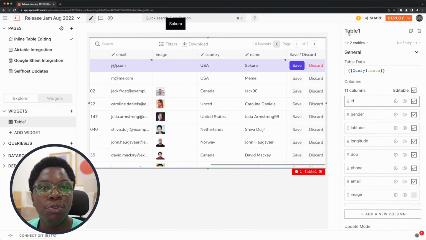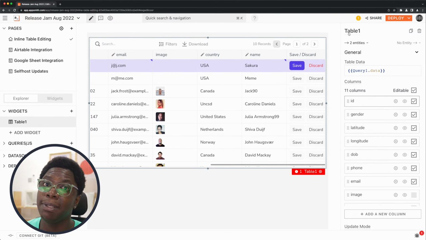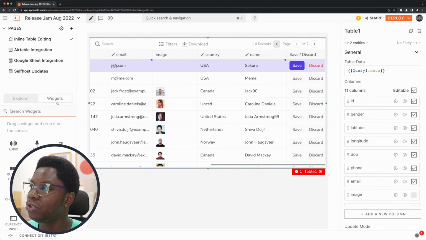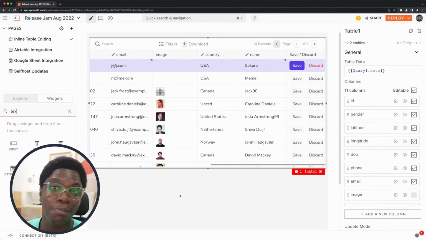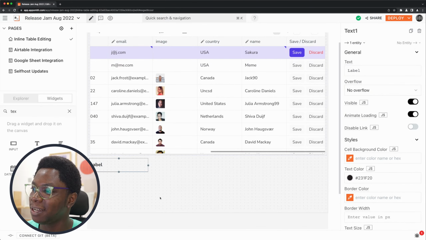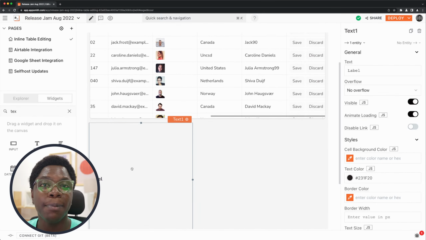Now, to enable you to make updates to the database, we've exposed new properties inside of the table widget for you to read what change has been made to the table widget. So to show you how to use it, I'm just going to go to the widget section. Let's grab a text widget for debugging purposes, and I'm just going to put it right here in the canvas. I'm going to expand this. And the first property I'm going to be showing you is the updatedRow property, which you saw earlier.